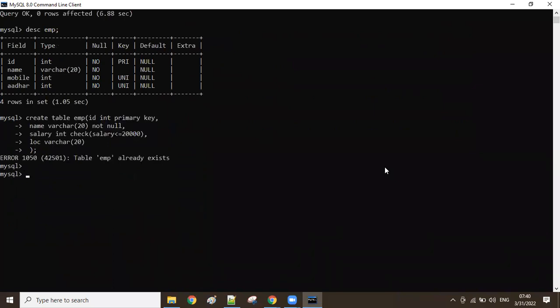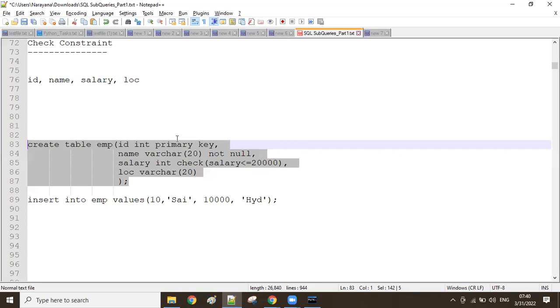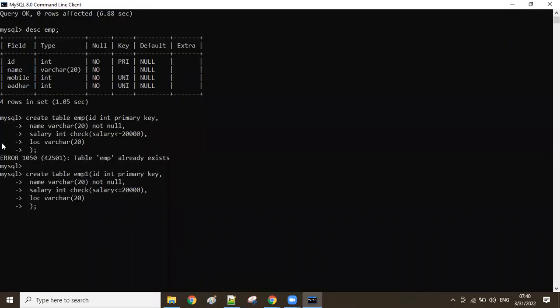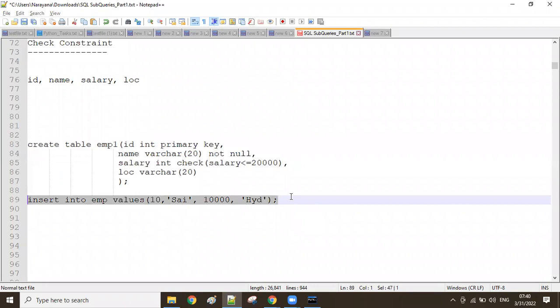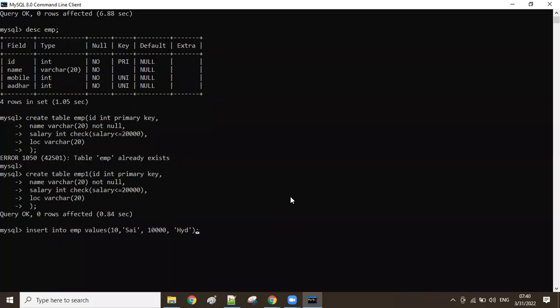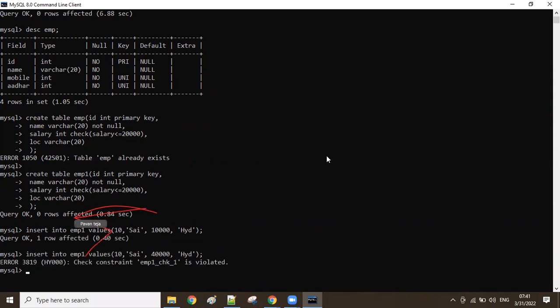Now all of you observe, EMP is already there. Let's take EMP1 now. Right now I am giving the same data. EMP1 values. So 10,000 I am giving, condition satisfied, right? That's fine. I am giving, suppose, 40,000. Yes. What happened here? Someone is writing the red line, right?